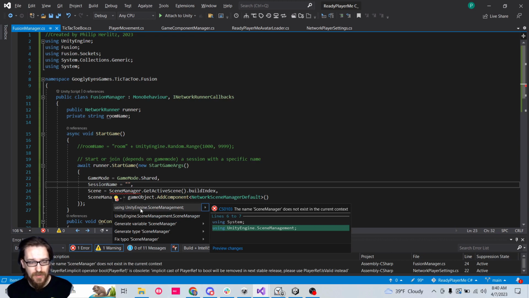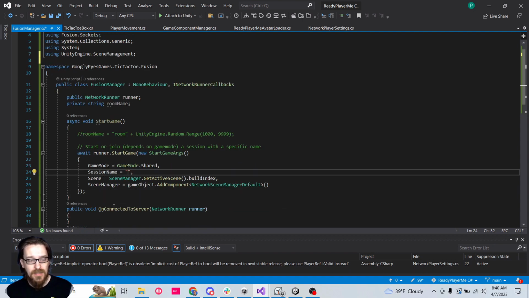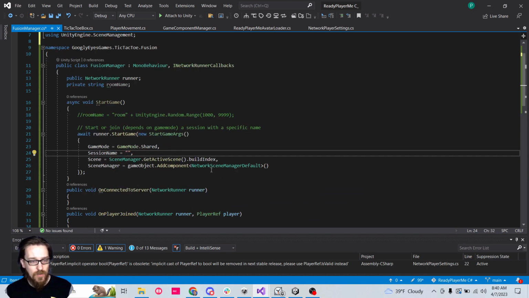I just need to make sure that we're using UnityEngine.SceneManagement. I could also put in a manual build index here. I don't have to get it from SceneManager. I could just put a build index here if I wanted to. And then it also requires a scene manager if one doesn't exist. And so it's going to go ahead and add that automatically for us. And this scene manager is a NetworkSceneManager component. And this is just going to use a default one that Fusion created, and that's fine. Yeah, so when we start the game, we should be connecting to the server now.